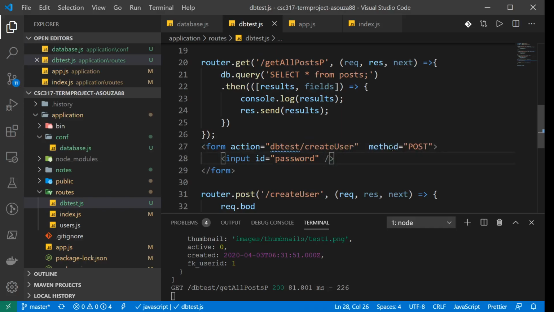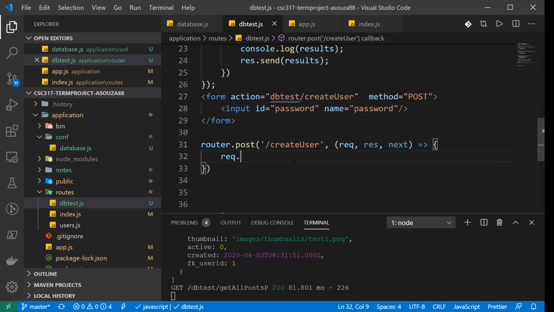Now, in order for you to access the data, you'll need to add the name attribute. So for instance, name equals password. Then on the server, you can use request.body.password, right? And you can access the value from this field that's being sent to the server. If you don't have this parameter, this will be returned undefined. So you cannot use the ID attribute. You will use the name attribute for this.